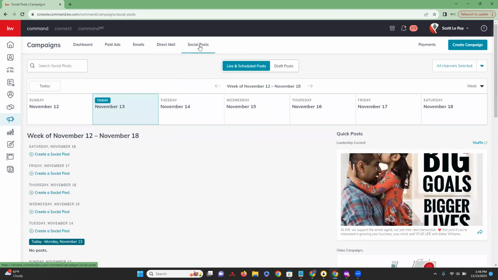Lastly, we have our social posts. This is where you're able to see your live and your scheduled posts for your social media, and you can schedule posts right from this page. To do that, you can just click on the link where it says create a social post under the particular date that you're looking to send it out. And then it will bring you into the editor for you to start creating that social post.